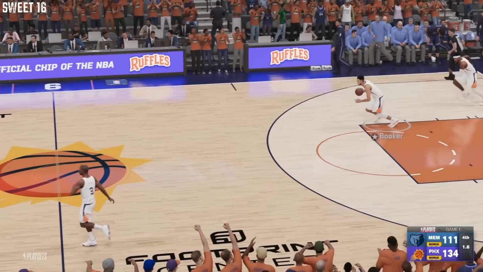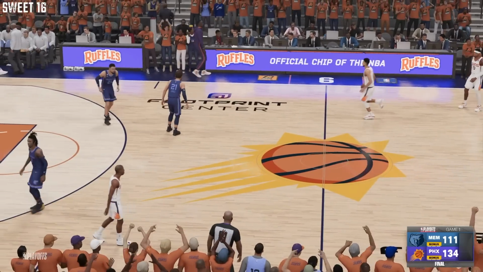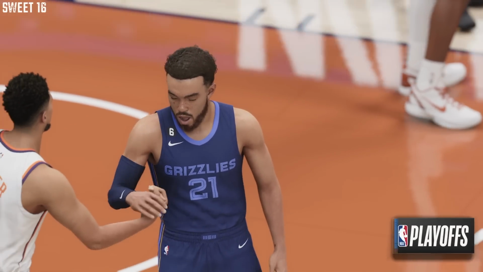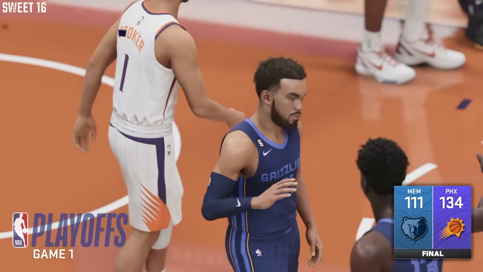So KD, Devin Booker, and CP3 are all moving on to the lead as they wait for their opponent. Oh wait, they already do have their opponent. It will be the Clippers. So that's going to be a good matchup as down go the Grizzlies.